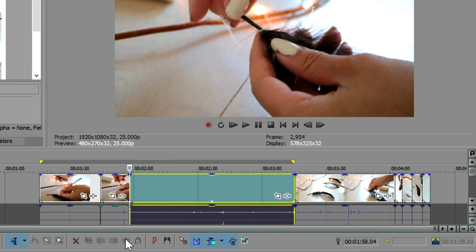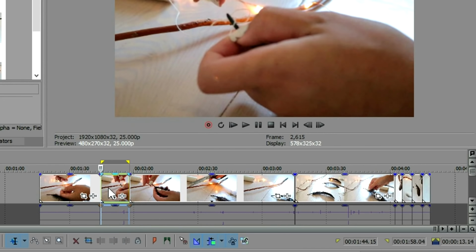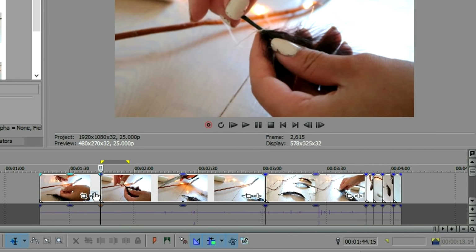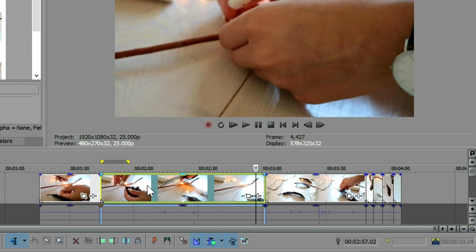So then again I click on split, and what you can do now is delete this part of that clip, because maybe you don't want to have that in your video. So now I'm just going to click on delete. You can also right-click and then click on delete, and then that part of the clip is deleted, and then you can work further on trimming and cutting that clip. So that's basically how you can cut the beginning or the end or a part of the clip out of your video.